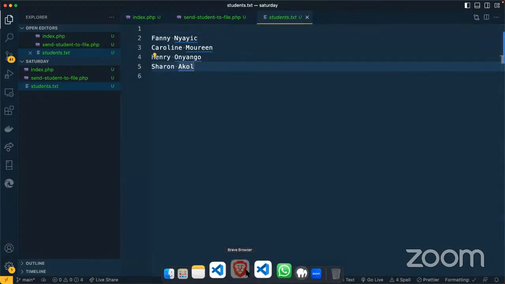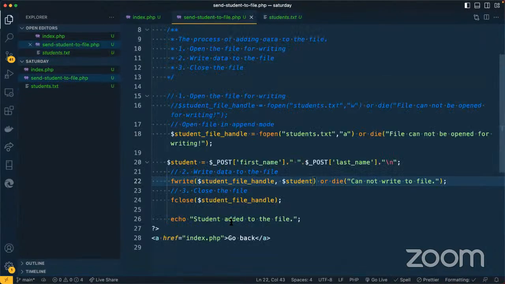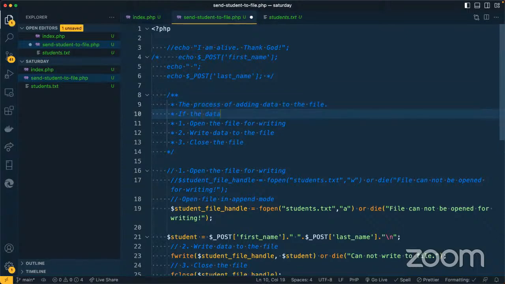Now, that is how you can easily add data from the form to the PHP. However, the most important thing before adding data to a database is to make sure that the process of adding data is safe. Okay, now I'll add something here. If the data is from the user, make sure to sanitize it. To sanitize it is to clean.